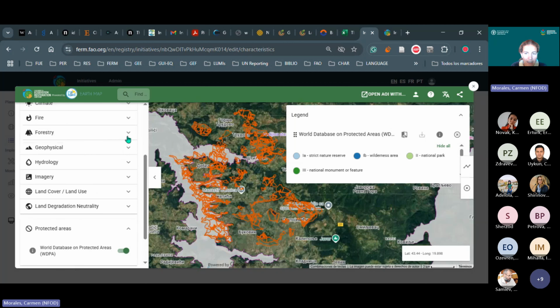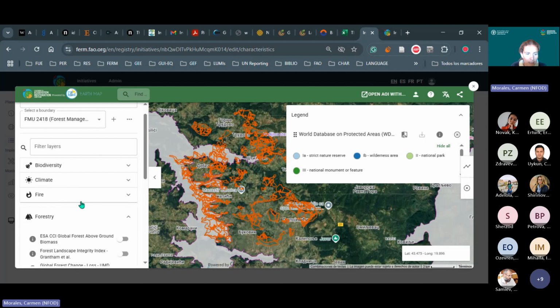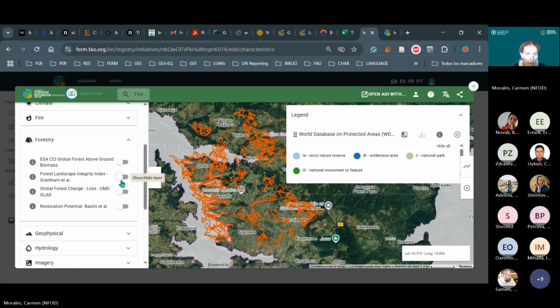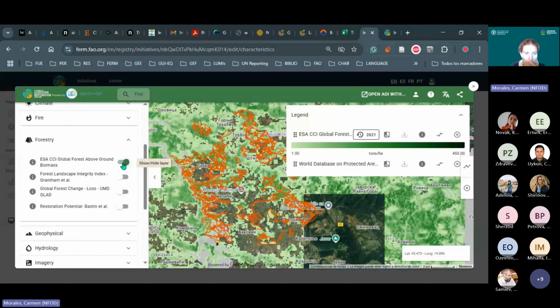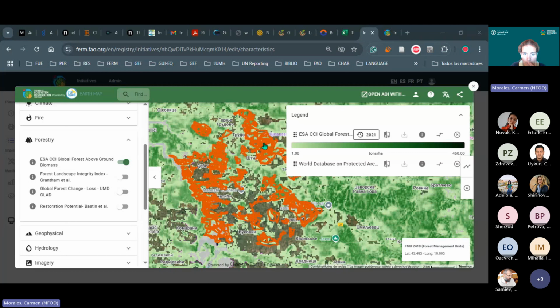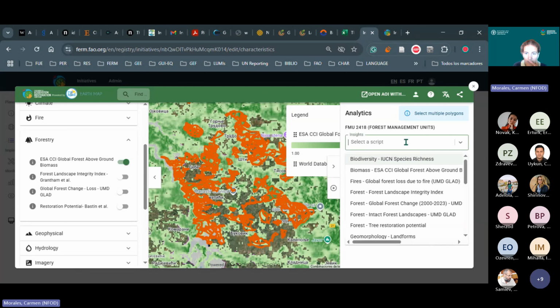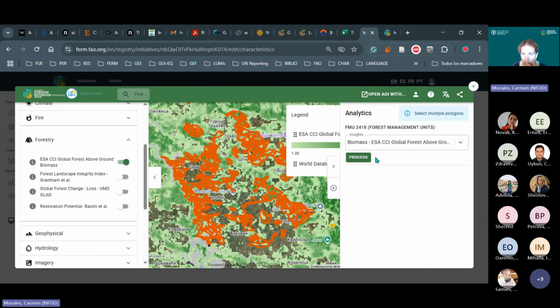And you can activate some other layers, such as, for example, forestry, global forest above ground biomass, if you're interested in doing some assessments on biomass. And then if you click on the polygon on the right side, you can do some analysis, for example, on the biomass. If the polygon is not too big, the tool will calculate the changes in the biomass in the last 10, 11 years. And then you can potentially use this parameter in the indicators tab that I will showcase later.